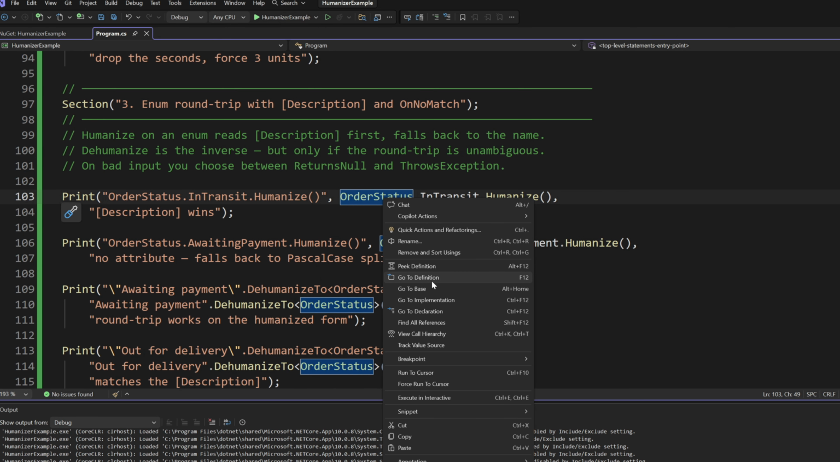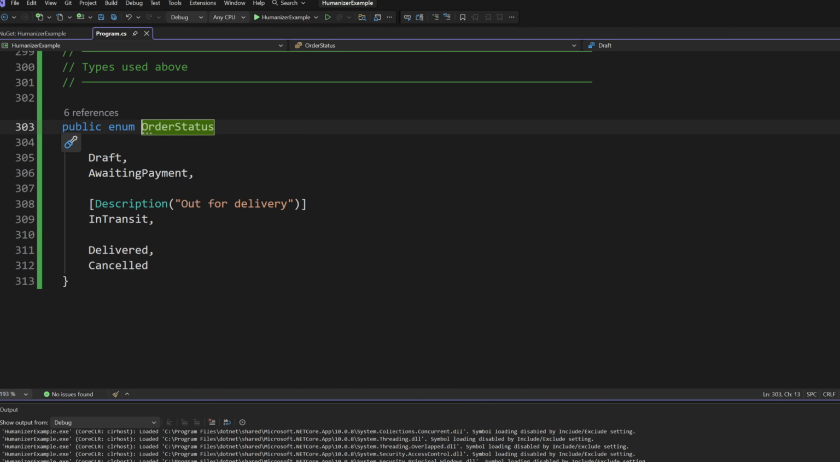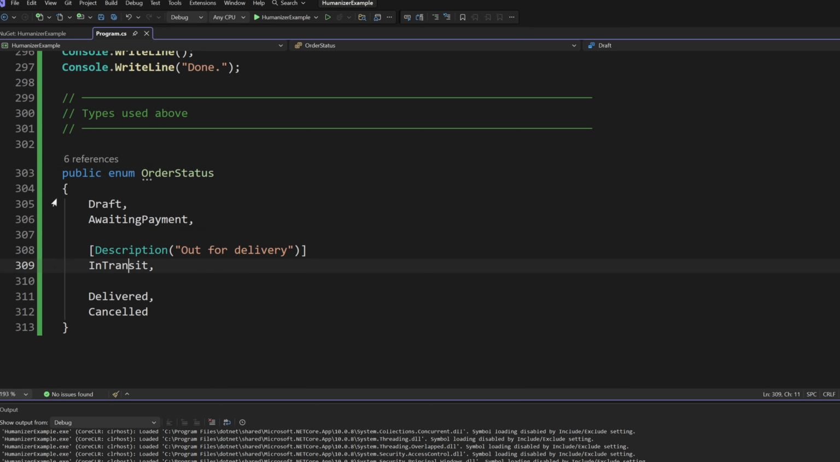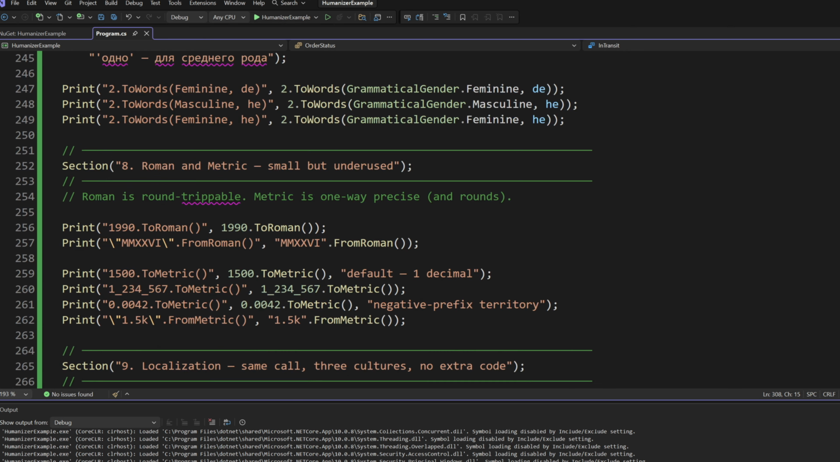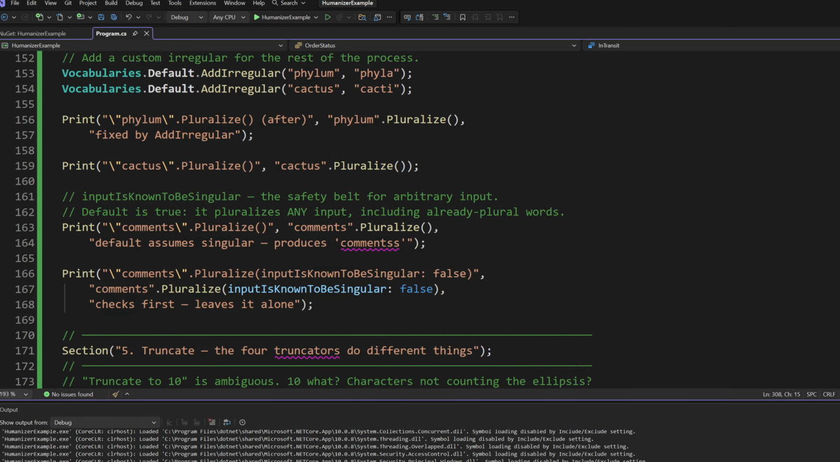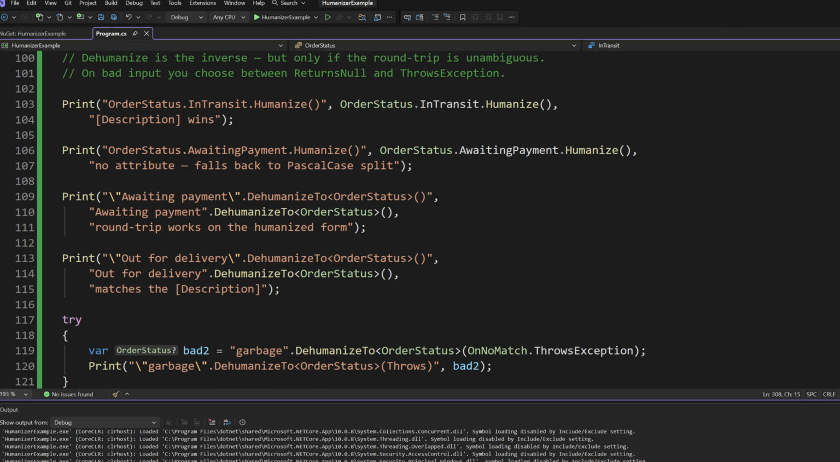So if we actually go to the enum here, very simple arrangement, you can add on every status a description. And if you humanize the status for that particular one, you will display as a text the actual description. So it won't be displayed as a text in transit with no space. It would be displayed as the description that you select. And you can do it for all of them or for some of them, depending on what you actually want. Let's get back to this number 3 here quickly.